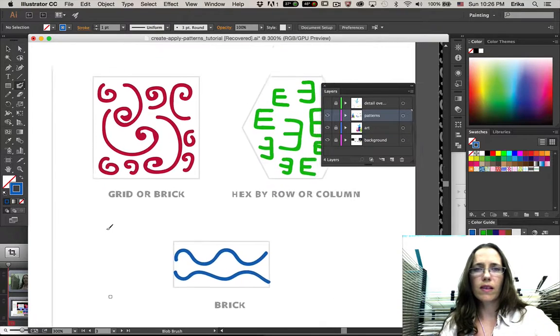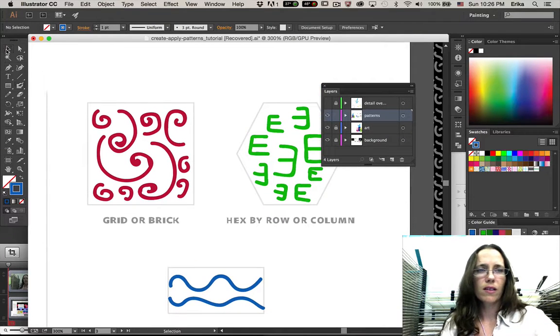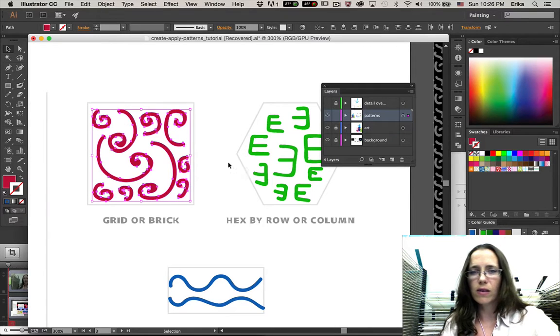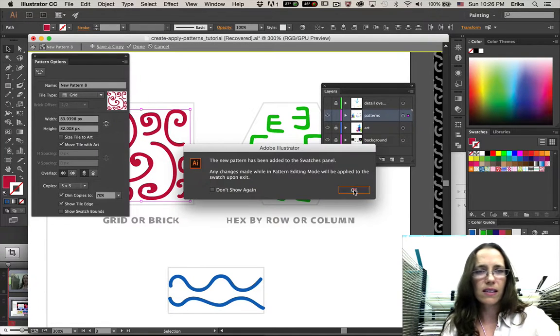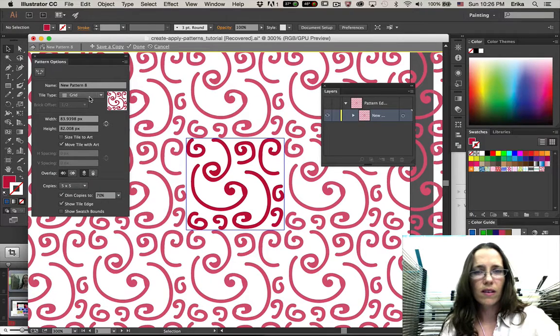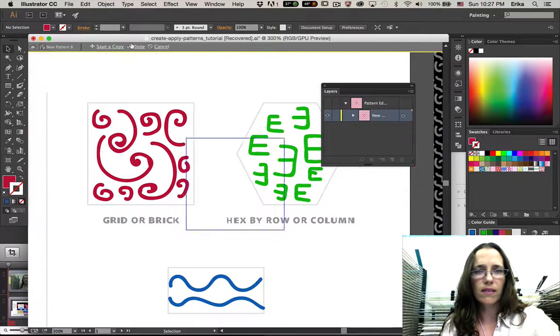Here we go. So I think that's okay. Just use the selection tool, click and drag across one, and add it to the swatches. If you can drag it straight in, drag it straight in. Otherwise, say object, pattern, make, and make sure you select the same kind of pattern that this was in. So this one said grid and it was a square. So we're just going to say done.